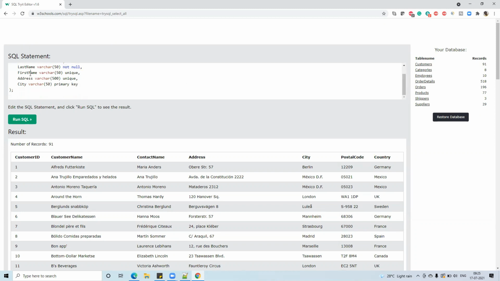And the next one, first name is unique and address is unique. Unique means that if you are inserting any name inside the table, it should be a unique name. If I insert a name called Santosh, I cannot reinsert Santosh again. That is unique. Same thing for address. Address is not required to be unique actually.